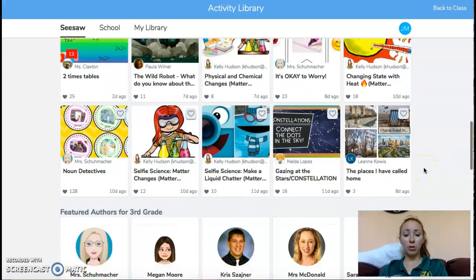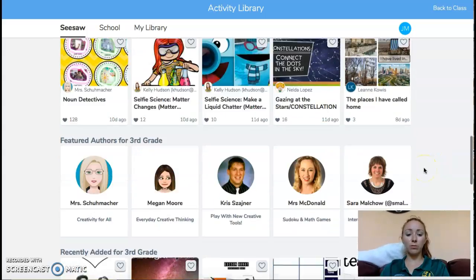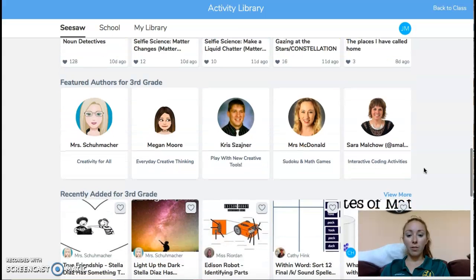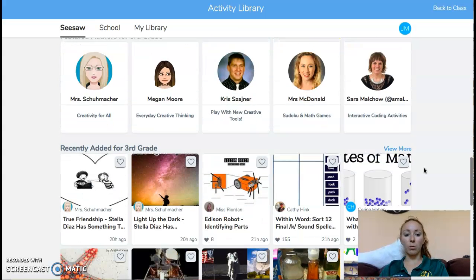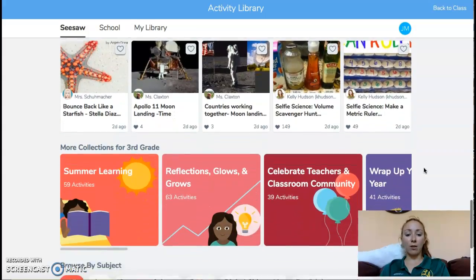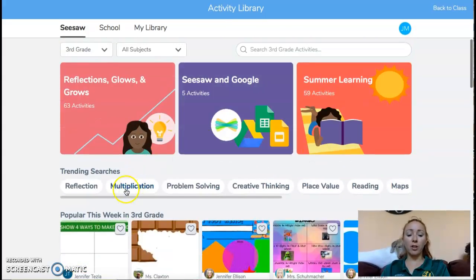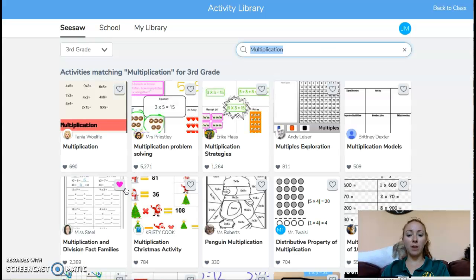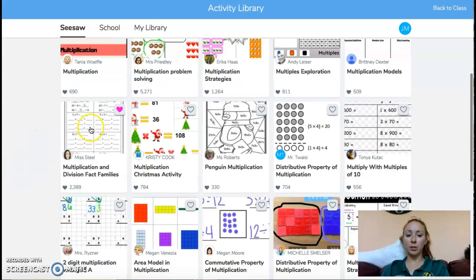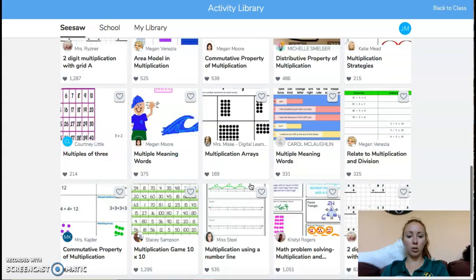This just shows you some things that have been recently searched for. These are featured authors for the grade level that I was working with, and recently added for my grade level. What I had done earlier is I went to multiplication, since I'm working with third grade, and I just picked a random activity. This was the one I found earlier. Just to show you something different, I will find a different one and use that for you.